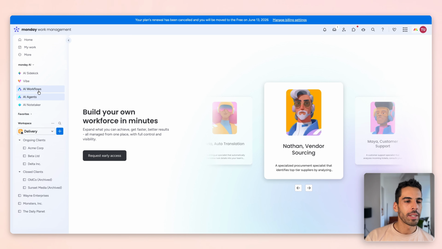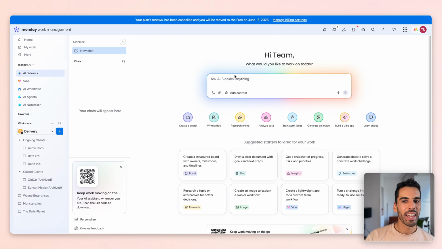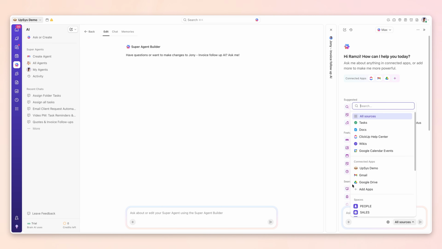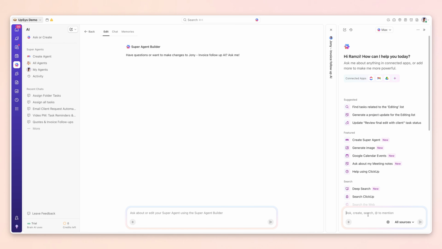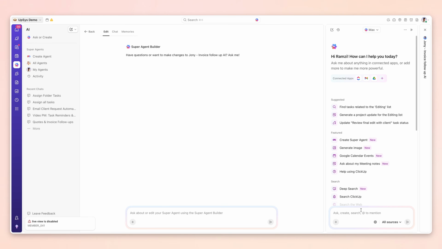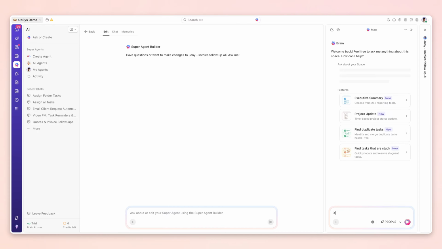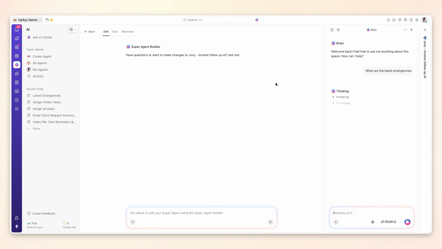Now, when it comes to the more basic AI features, AI Sidekick is more of a chat, and what Monday calls AI Sidekick is called ClickUp Brain in ClickUp. So if you compare both, they're pretty similar. Both are gonna have a chat box where you can talk with it and just attach context from your Monday account or from your ClickUp workspace. Both offer a chat box, and you're just gonna be able to talk with it, ask questions, and you can, for example, ask in a specific space, what are the latest emergencies? And it's context-based, so it's gonna be able to read that space and come back to you with an answer.